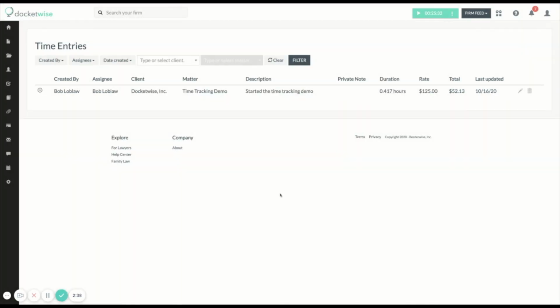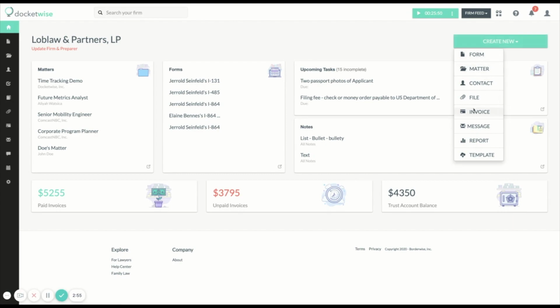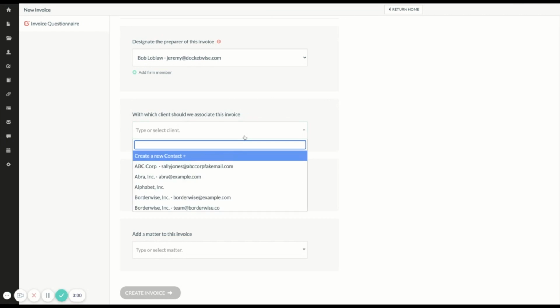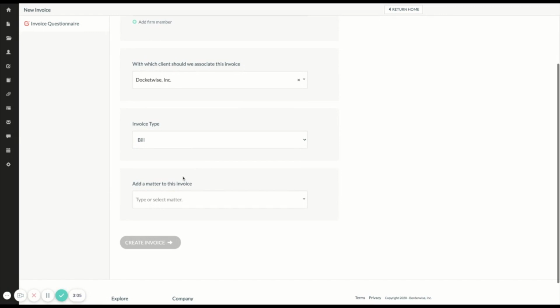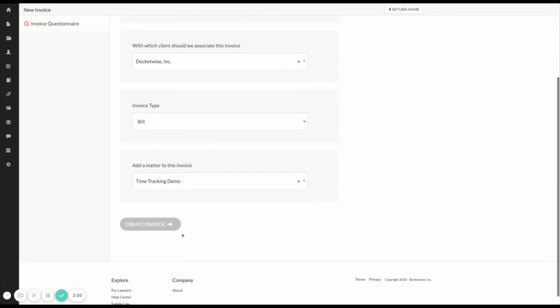Now, that's how to create time entries, but the important part is importing the time entries into your invoices so that you can charge your clients for your work. So let's take a look at that. I'm going to click Create New and Invoice. And I'm going to create an invoice for Docketwise. That's who I'm doing this demo for. And select time tracking demo, create invoice.